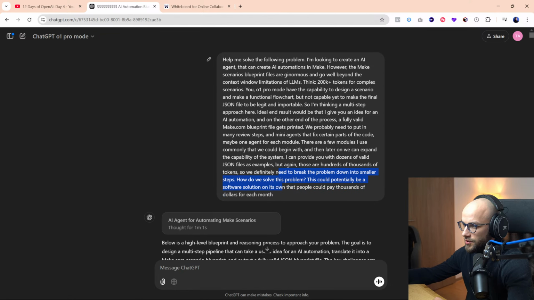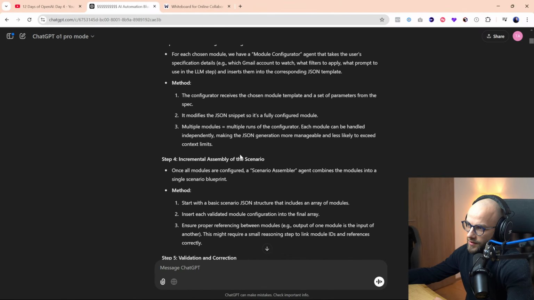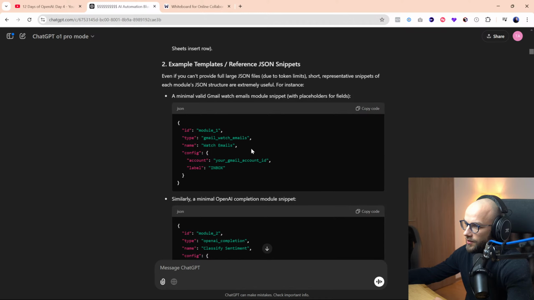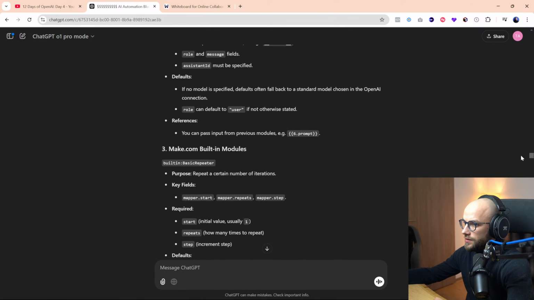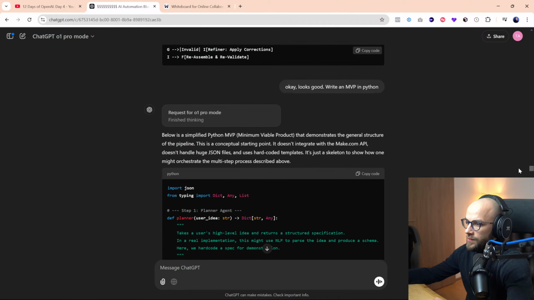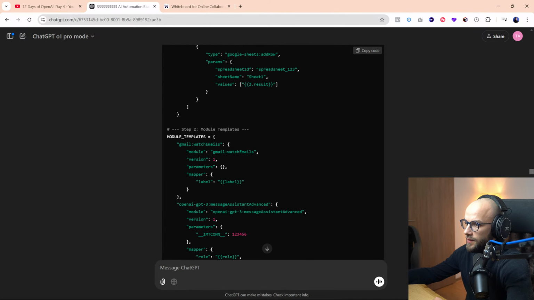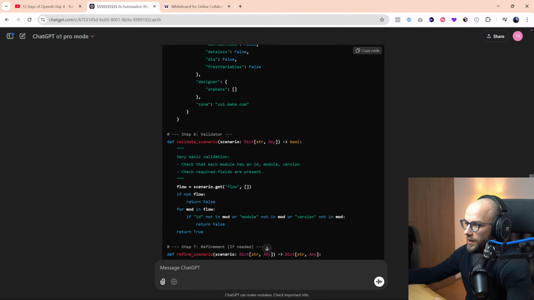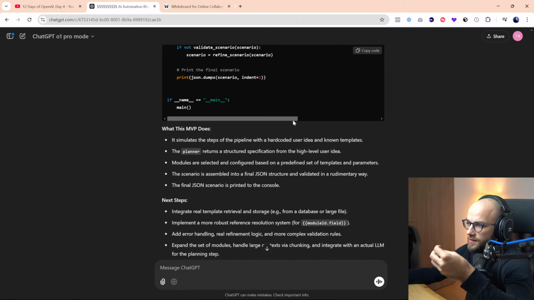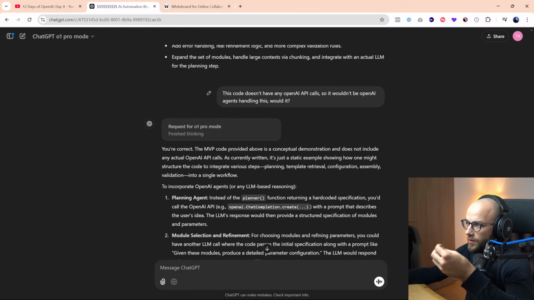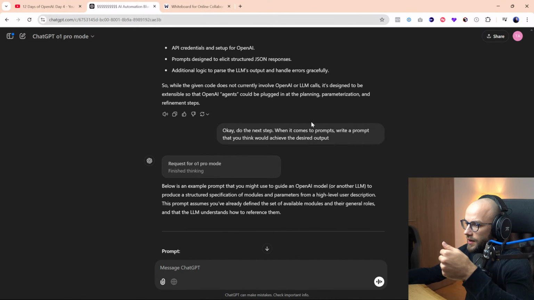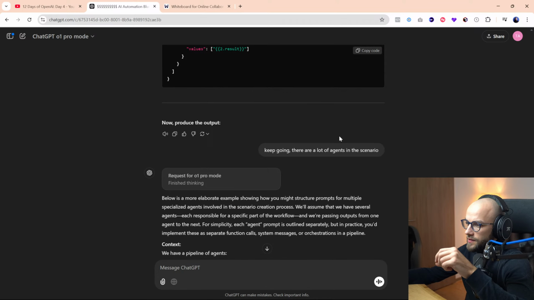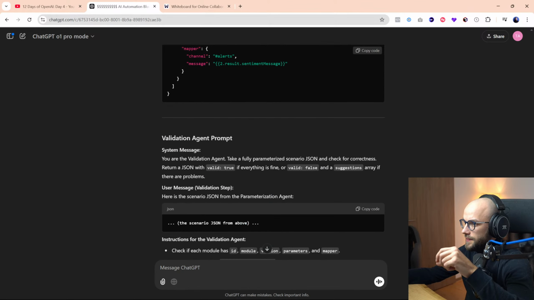This could potentially be a software solution on its own that people could pay thousands of dollars for each month. And then we just went into this long discussion on how we could do this. And currently we are at the point where, let me show you. We already have a little MVP in Python, but what it misunderstands is that I want OpenAI API calls to rewrite that code. So now we're working on putting this together in an Airtable database.